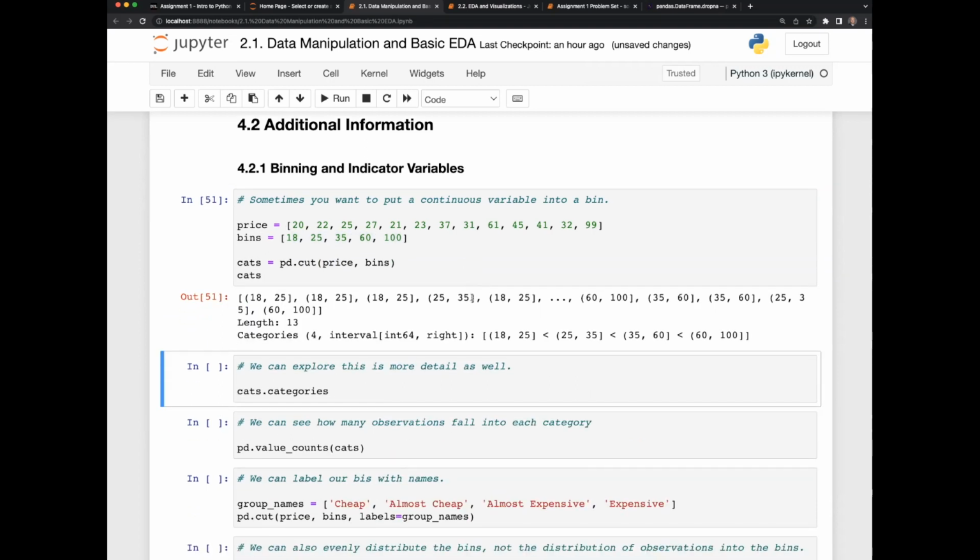Let's look at it, because this output is pretty confusing. It doesn't look like what we'd normally do. The output for this, cat just stands for categories. I just call it that. Rather than getting out these values, what we're getting out are these strange looking sets of numbers. What this is telling us is this first value falls in the bin of 18 to 25. That bin was created by Python for us based on these values we put in. So here's 18 to 25. This next one is 18 to 25. This next one is 18 to 25.